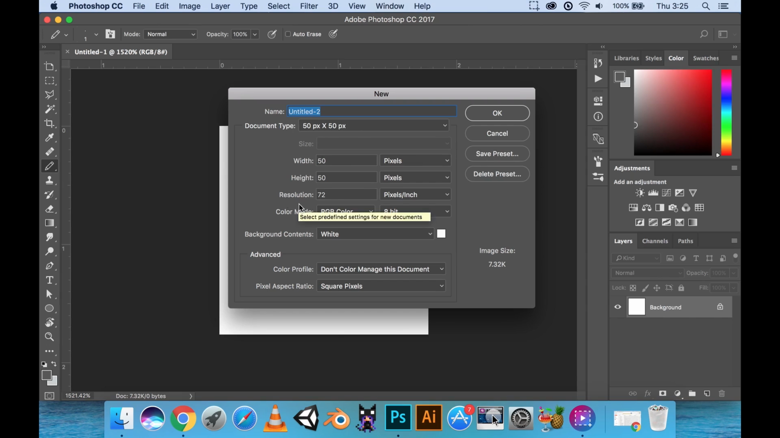Now, the reason why we're using a 50 by 50 canvas is because we're creating pixelated art, and it's easier to go to the very smallest canvas to paint out individual pixels to create your pixel art.